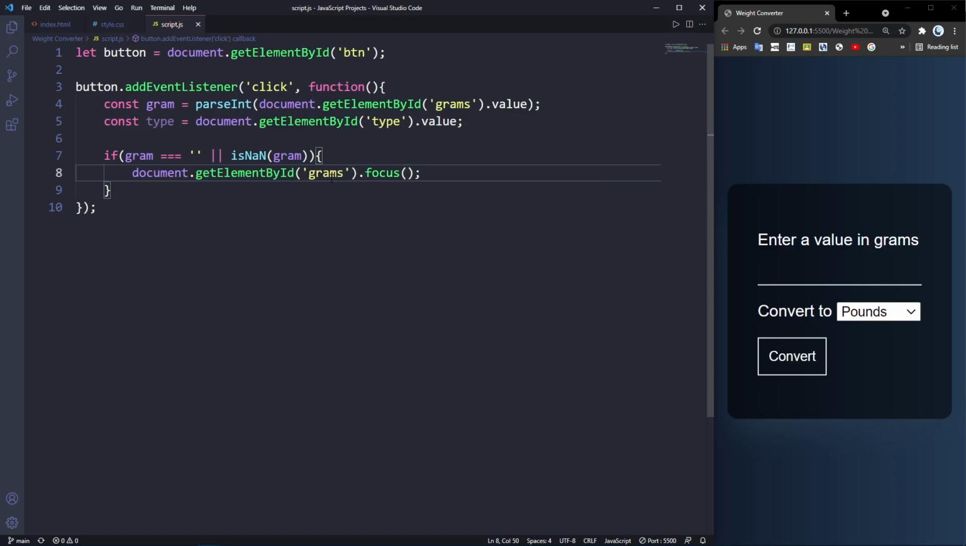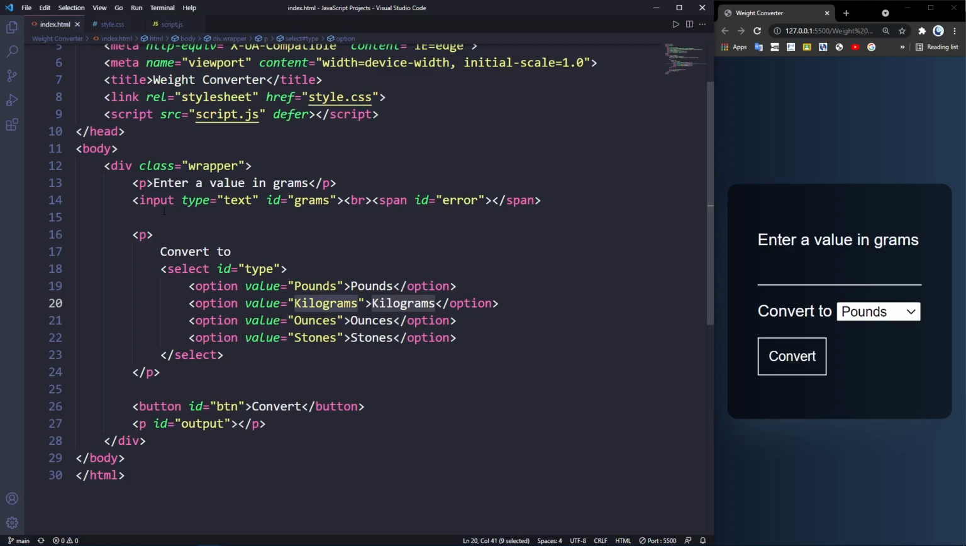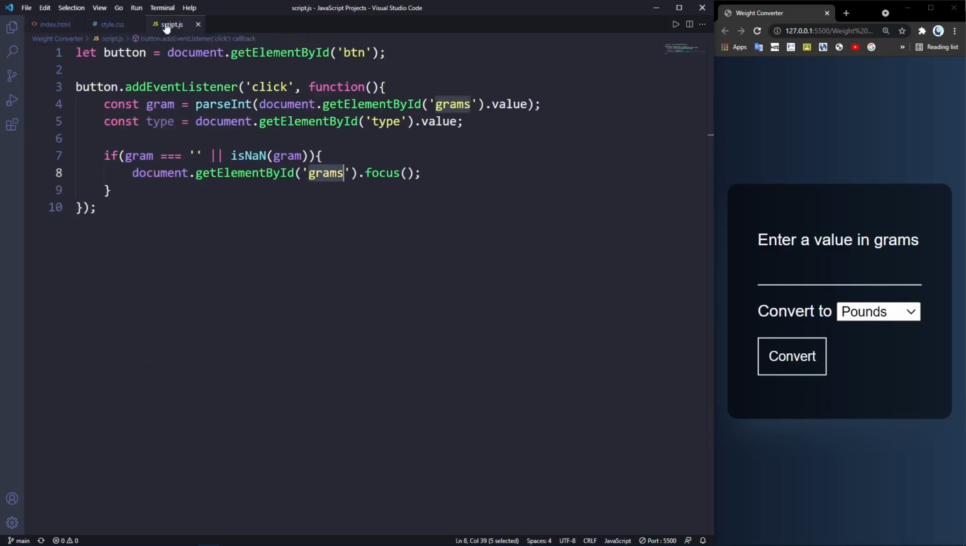So how does this focus work? I'm gonna get this grams, which is this input, right? So if the value is empty or it's not a number, obviously I'm gonna focus on the input. So let's say if I just convert it, you will see that it's gonna be focused. So refresh this again. So convert, and it's been focused.